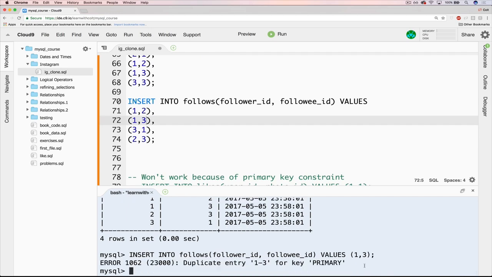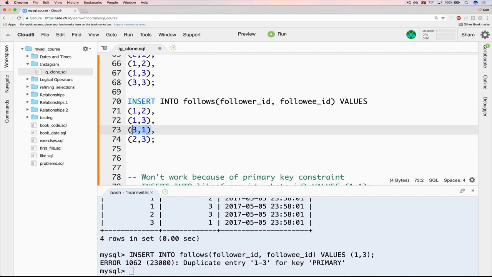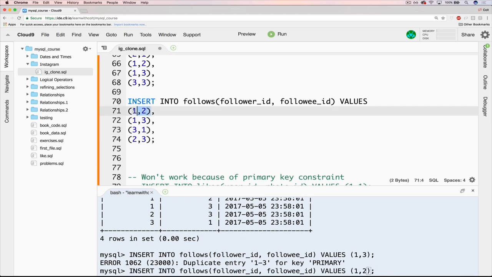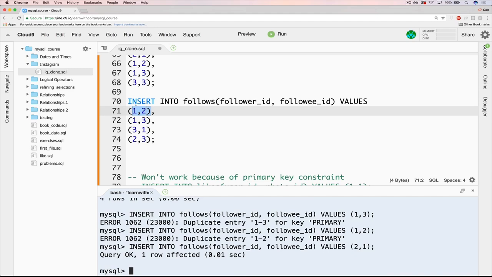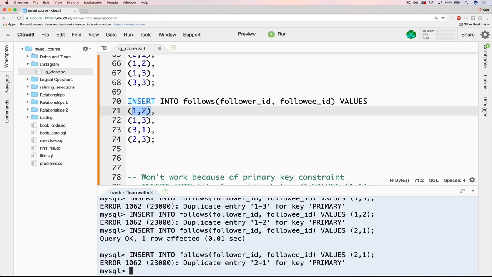But as we saw, we already have 3, 1. So if I do 1, 2 this time, which we also already have, that's Blue following Charlie Brown. It's a duplicate entry. But if I switch the order and do 2, 1, that's permitted because we don't have that in here yet. But now, of course, it's a duplicate entry. So the order does matter, right? Who's following who?